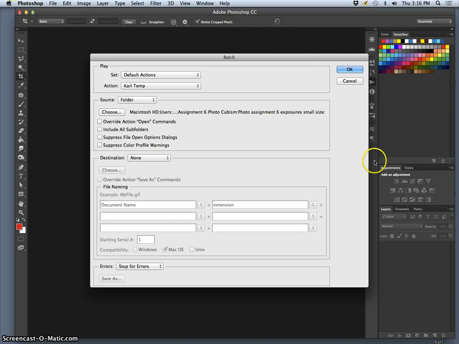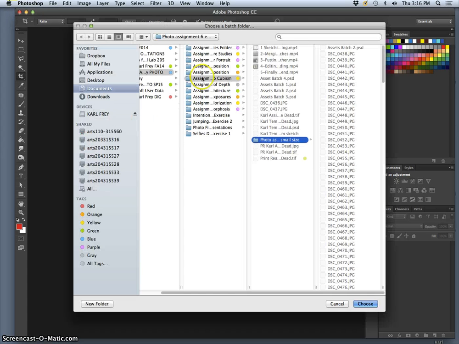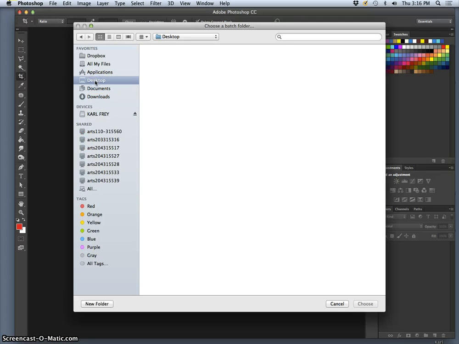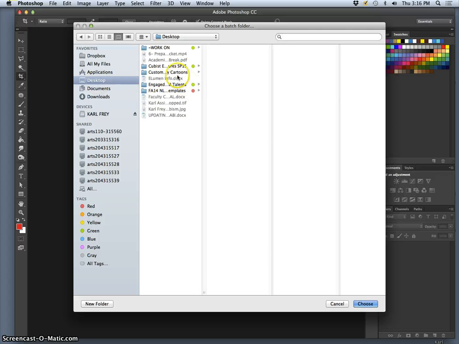Because I already have that action selected, and it was the last action I used, it's going to automatically set that as the action. Now I just have to change the source. So I want my source to be whatever folder I want. Or I could even just do opened files. I can only open the files I want to affect. But in this case, I have a folder on the desktop that's exactly what I want. So I'm going to find that folder.